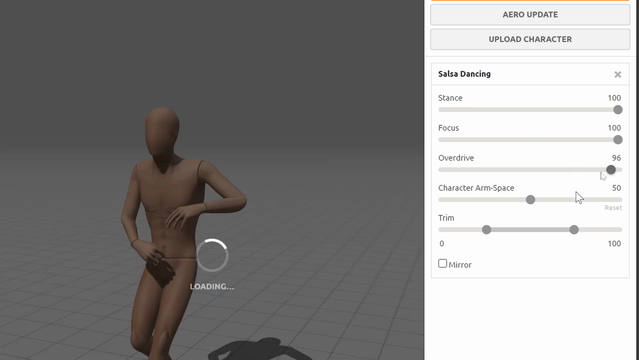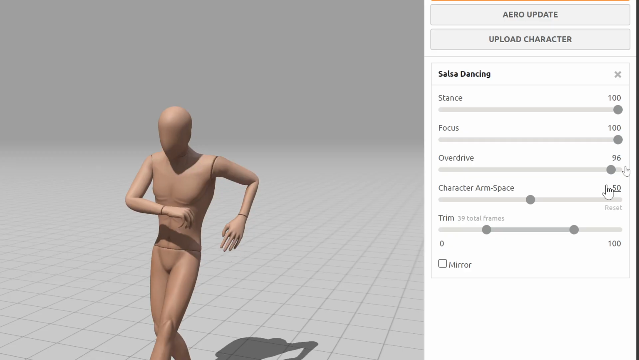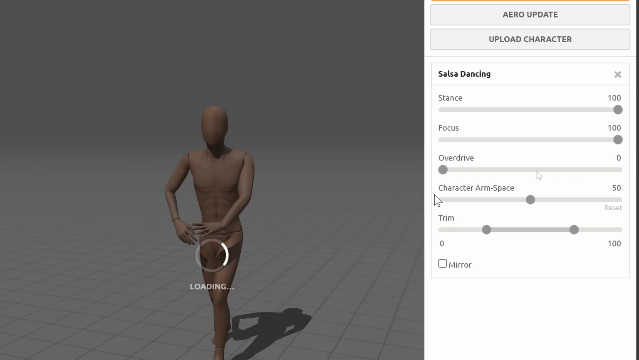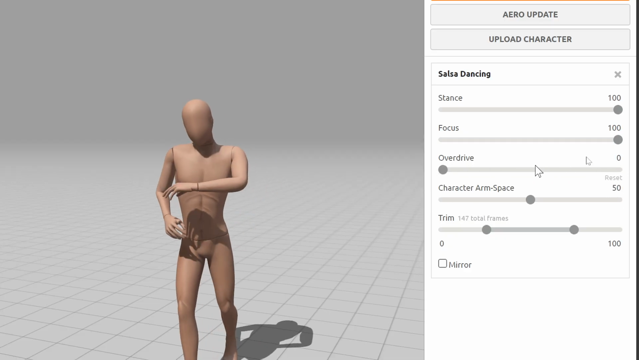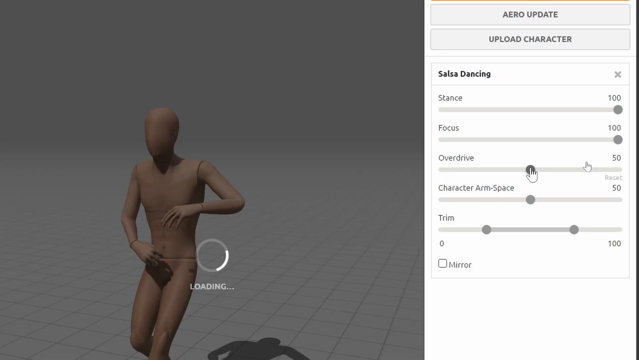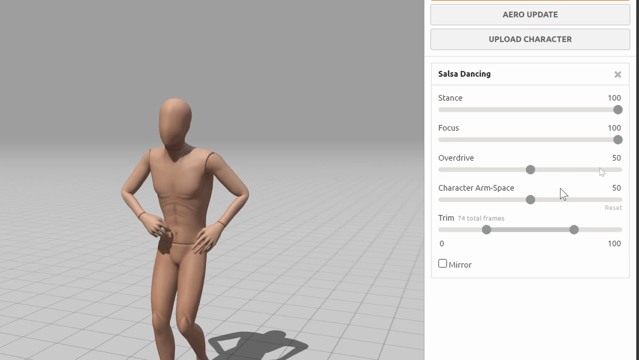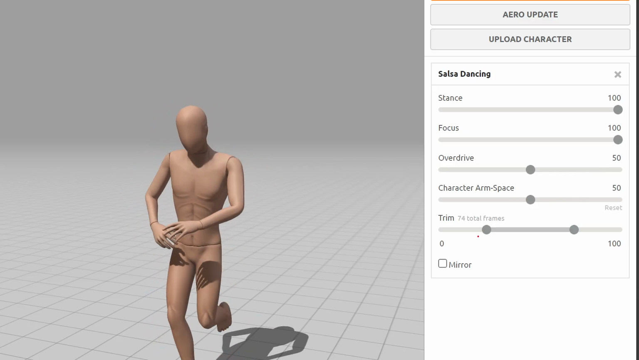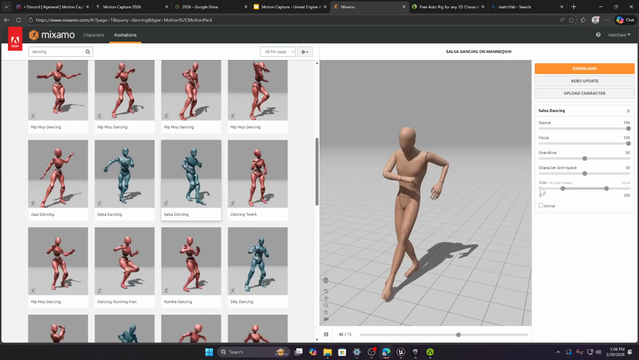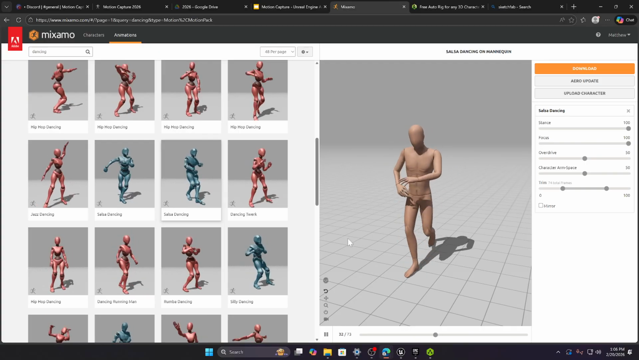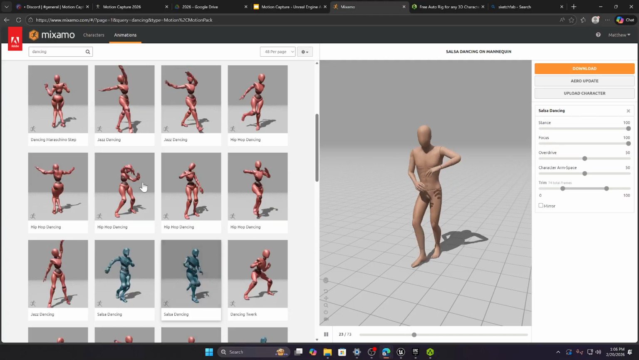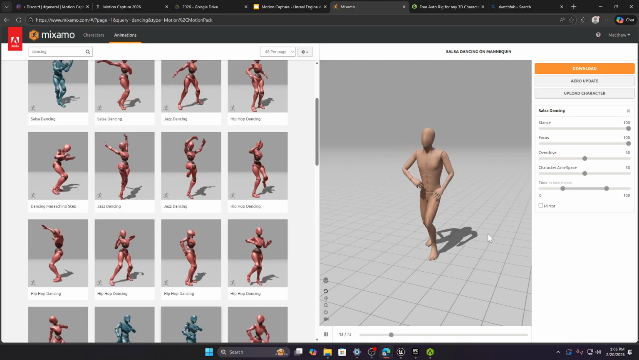I'm going to mess around with the overdrive. Overdrive is just faster, faster, or slow. Speed is also something that we can change in Unreal Engine too. You can also mirror the animations if you wanted to flip them. I can let you experiment with that. It's fine for now.